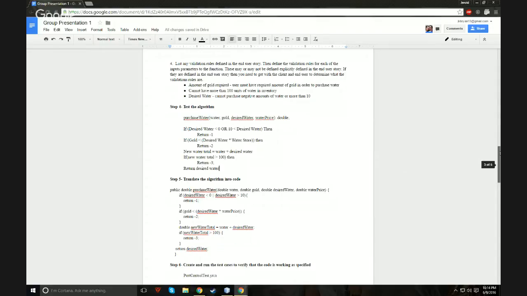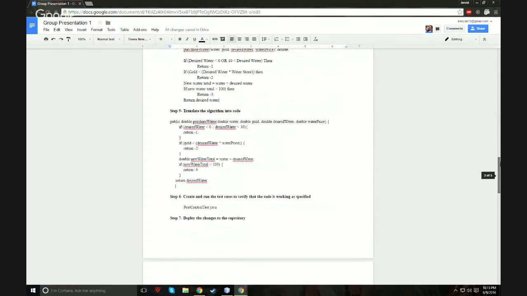So step 5 is to translate the algorithm into code. So we took this and we changed it into actual code. We put a public double purchaseWater with the parameters water, gold, desiredWater, and waterPrice, all as double values. And then it's going to go through this if statement: if desiredWater is less than 0 or desiredWater is greater than 10, it's going to return -1.